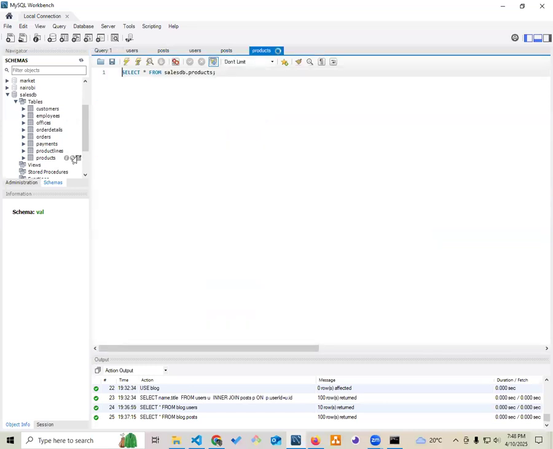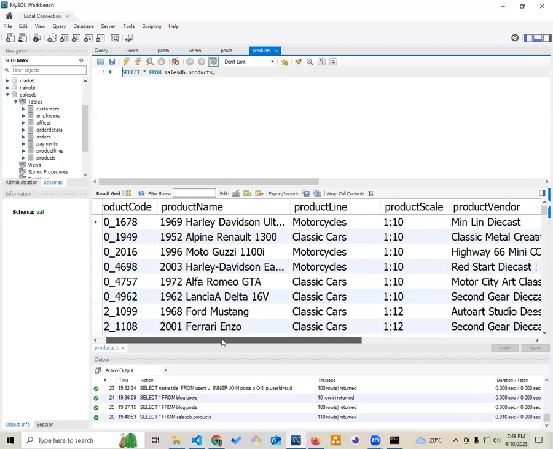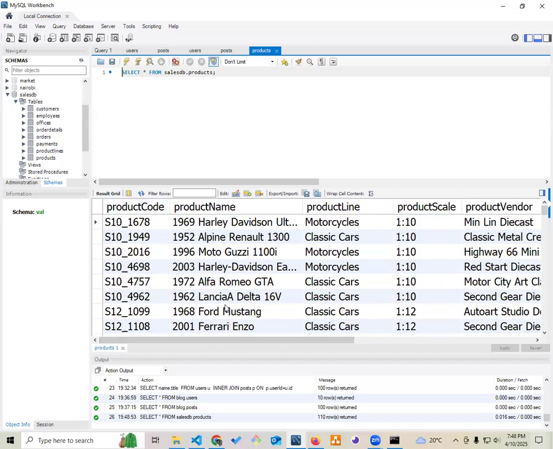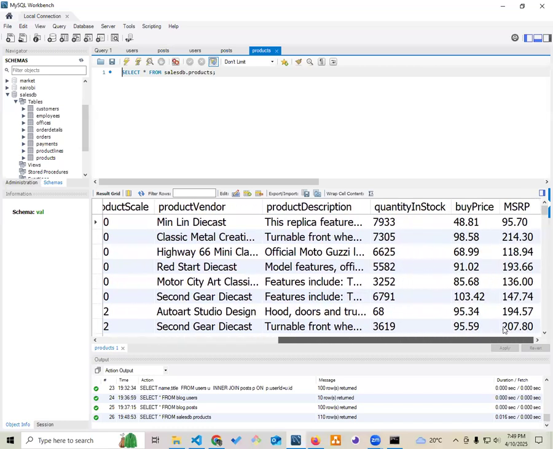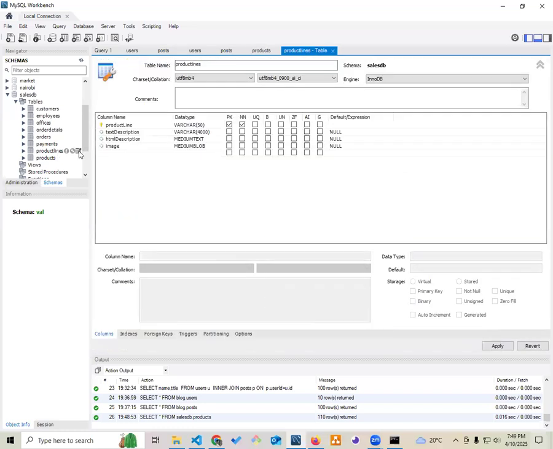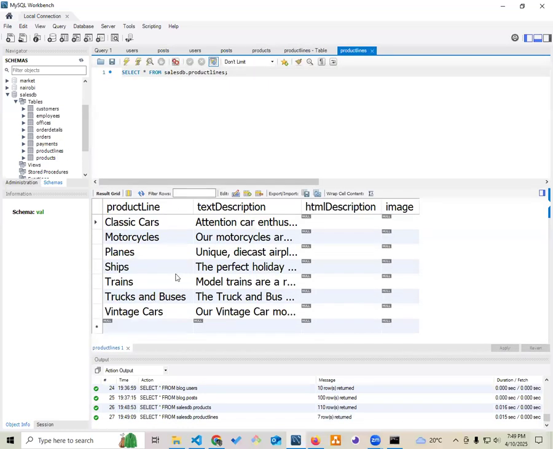Where is it? It's here. So you can see this is how the products table looks, right? We have the product name, product line, the product sale, product vendor, product description, and all that. And then when you open the product lines, there. So I've shared two tables.